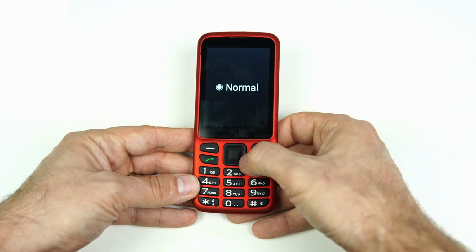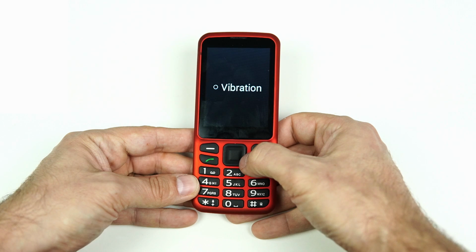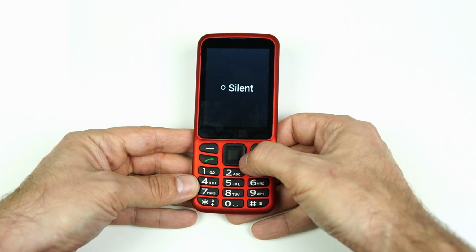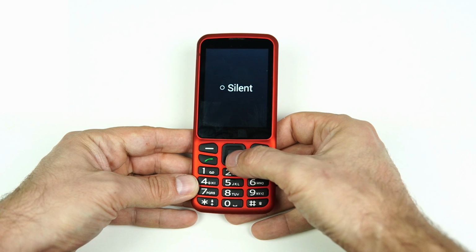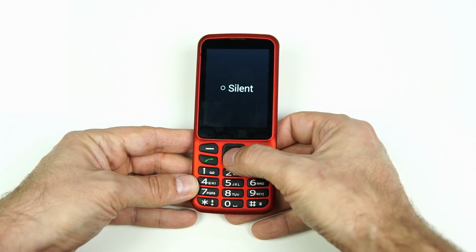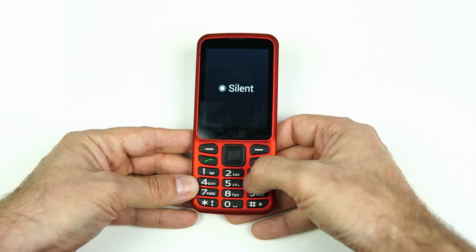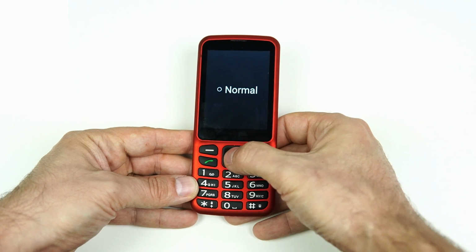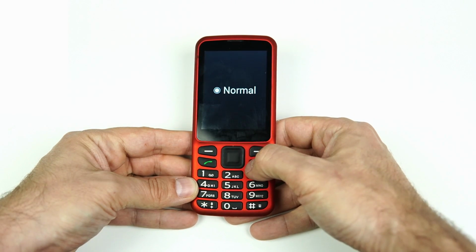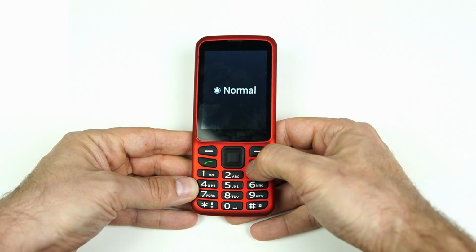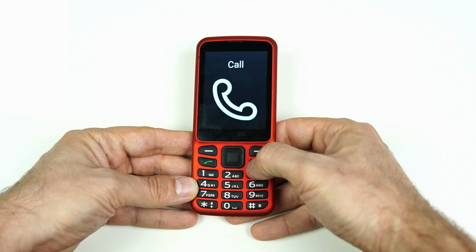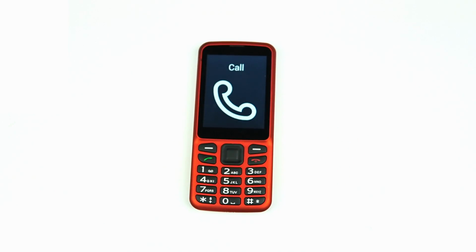Normal is selected by default. Vibration not selected, 2 of 3. Vibration. Silent not selected, 3 of 3. Or silent. If I want to pick one of those, I just simply press the OK button. Silent selected. Normal not selected, normal selected. Then I can press the end call button to go back. Call, 1 of 9. So that is how to quickly change the volume as well as your sound profile.